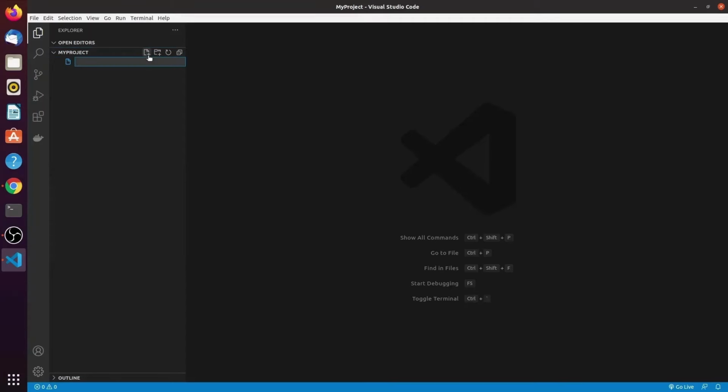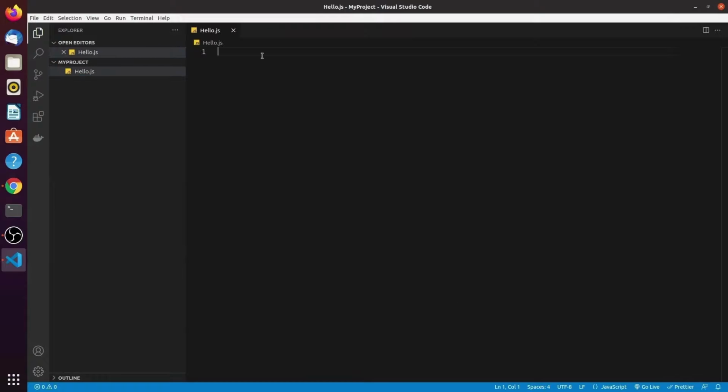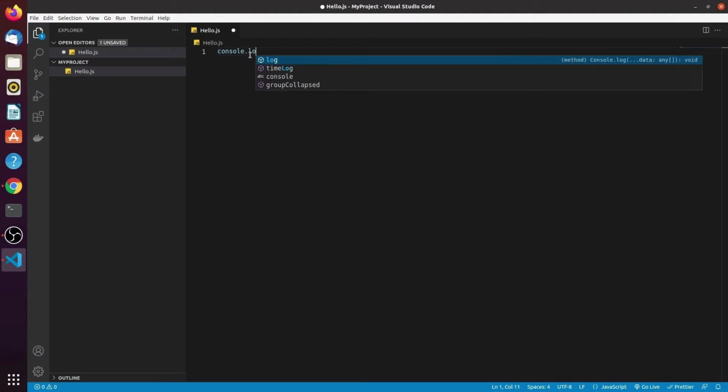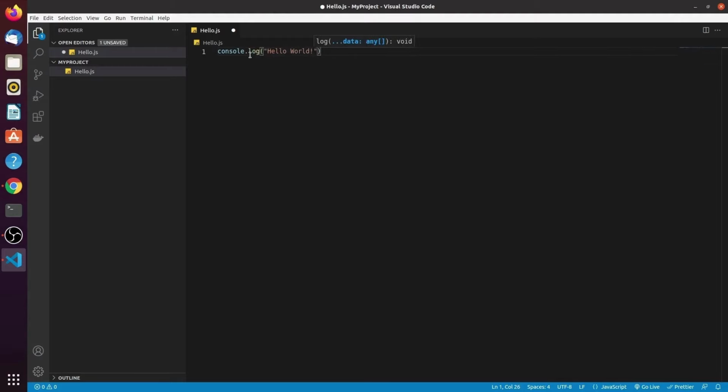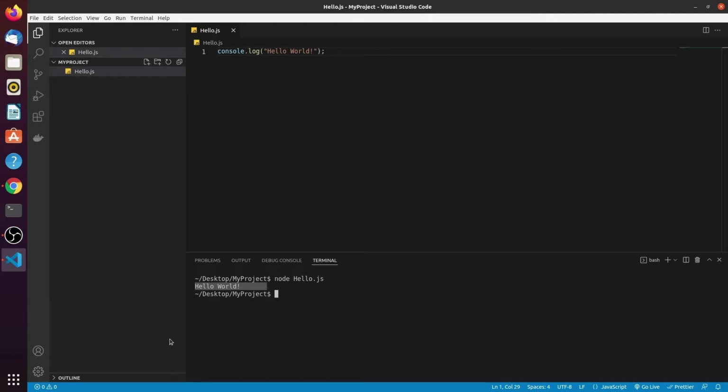Let's create a hello.js file and write console.log of hello world. Save the file, open the terminal, and type node hello.js and press enter. We can see the string hello world got printed. Here, Node is executing JavaScript code.